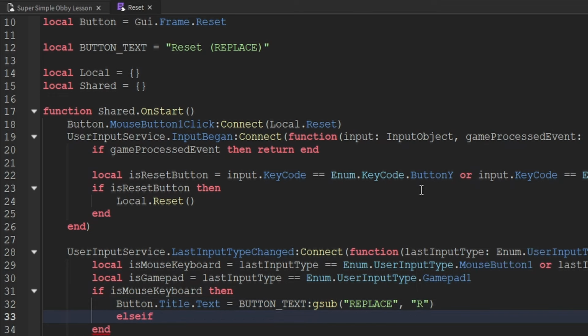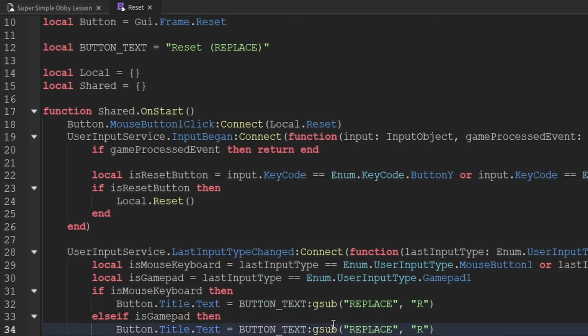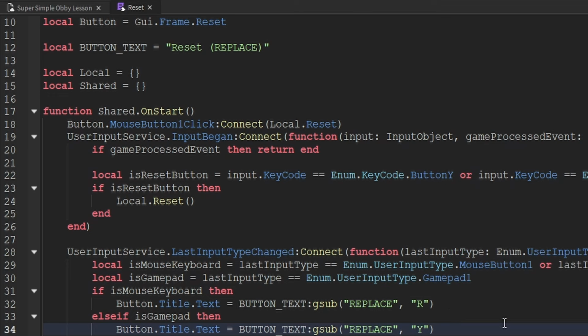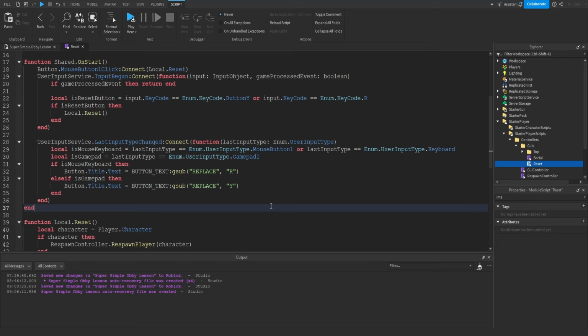Then we'll say else if, and now if the player is on gamepad, then we'll pretty much do the same thing. So we'll go ahead and copy and paste this down here. And now instead of replacing it with the letter R, we'll go ahead and replace it with the letter Y so that the player knows to press the Y button on their controller. And now that's actually all that we have to do inside of here.